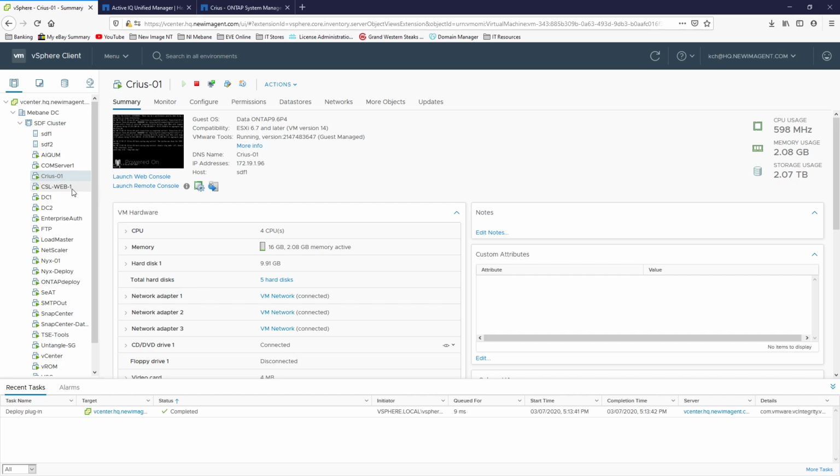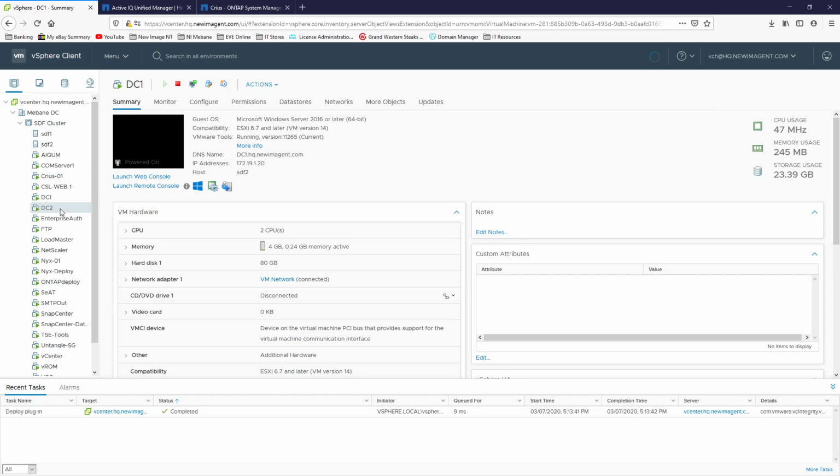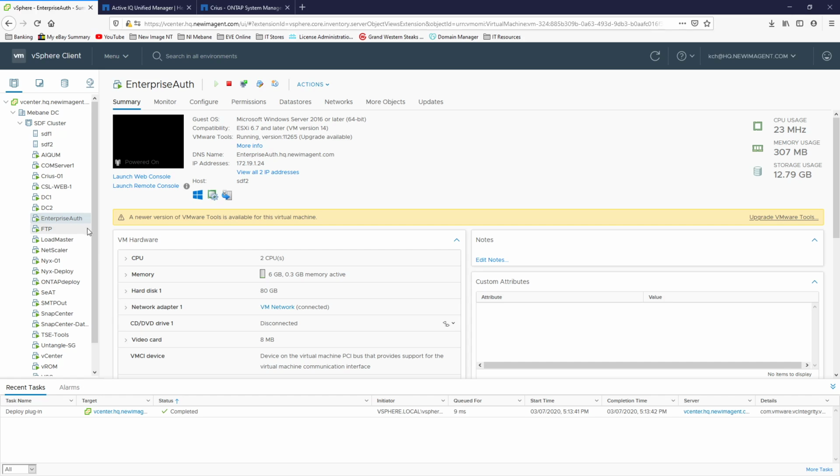So that's that. These are my domain controllers, right? Server 2019, handling some DHCP, DNS, enterprise auth. This is my certificate server.